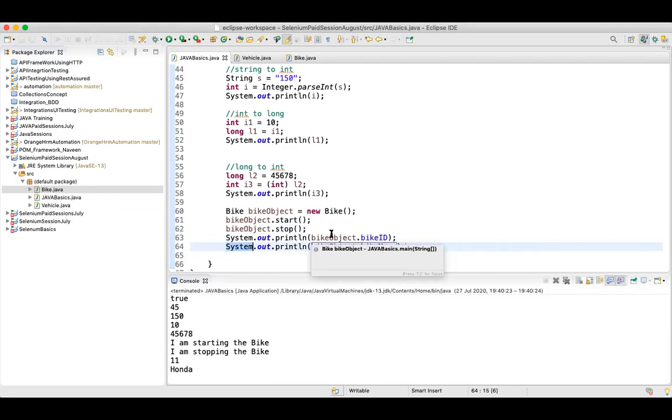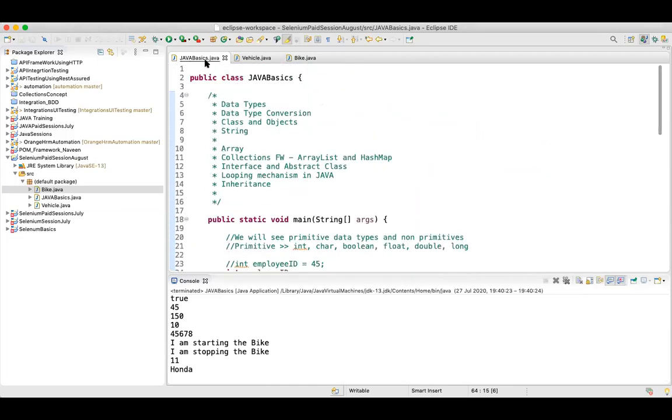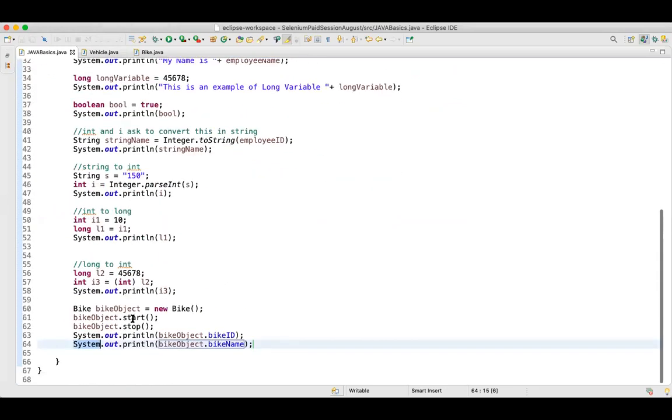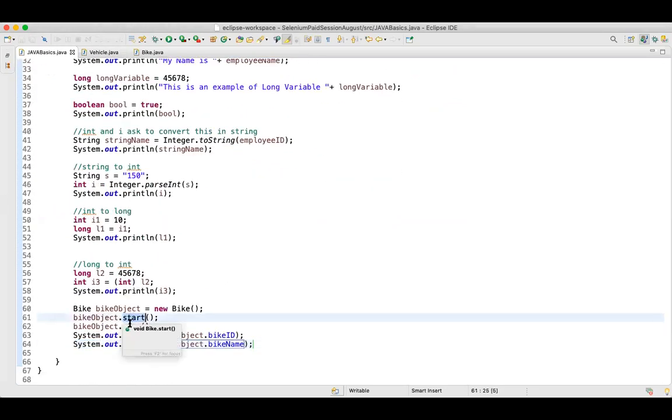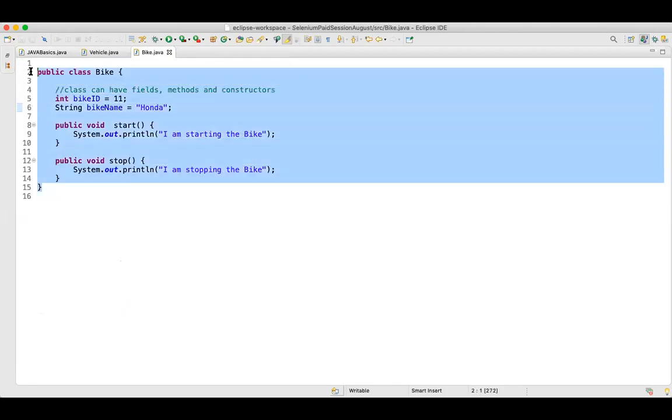Now, one thing to be noticed in this particular class, this is my main class. In this main class, I do not have all these methods, start, stop, and all these methods and variables. These methods and variables actually belong to my Bike class. They actually belong over here to a different class.